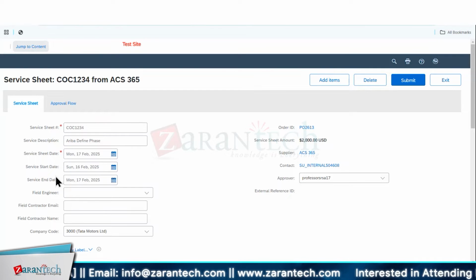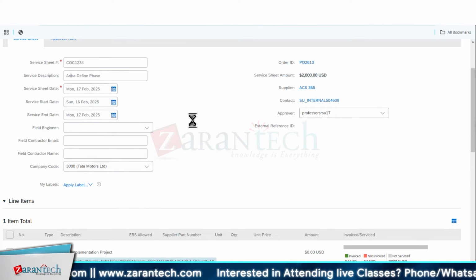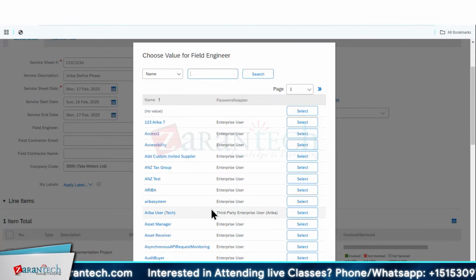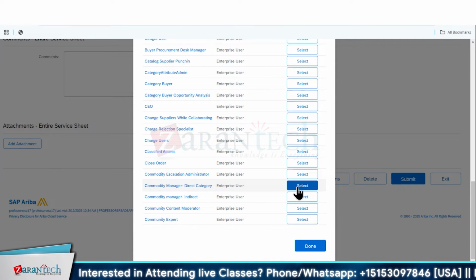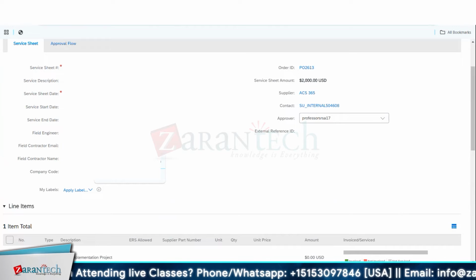We cannot even give a service start date before the PO. Okay, and this is a service. Was there any field engineer who supported this, if it is a civil project or something like that? Field engineer from the buyer side, who was the field engineer? So this guy was their commodity manager, direct category, for example. And what is his email ID?